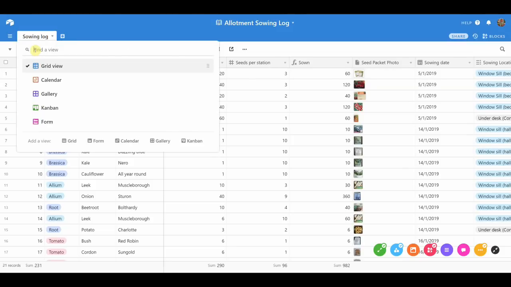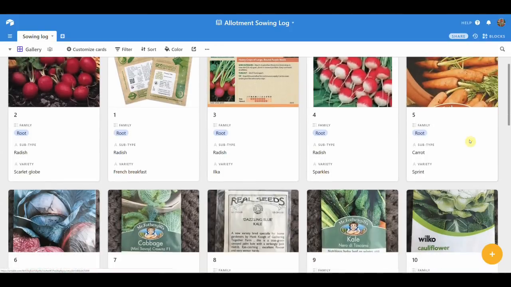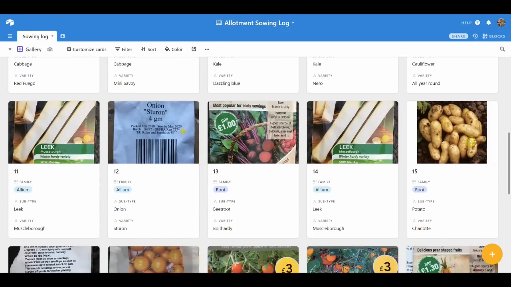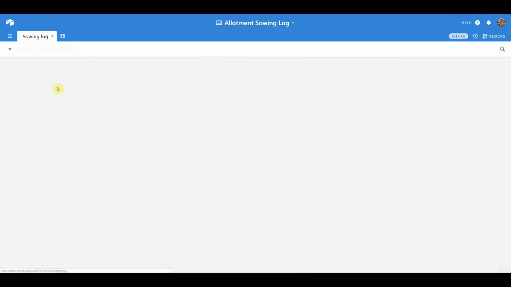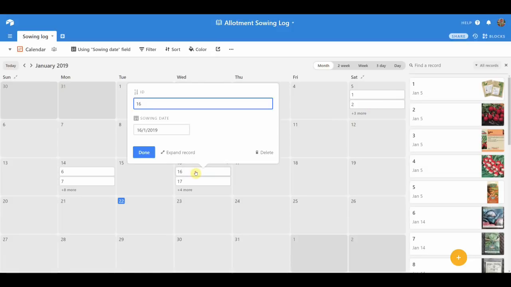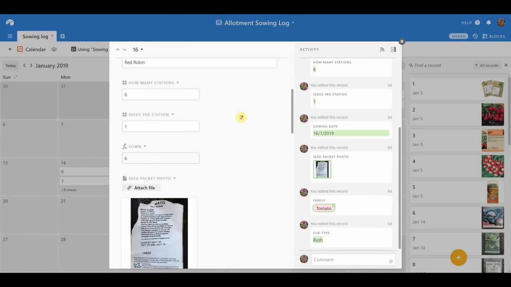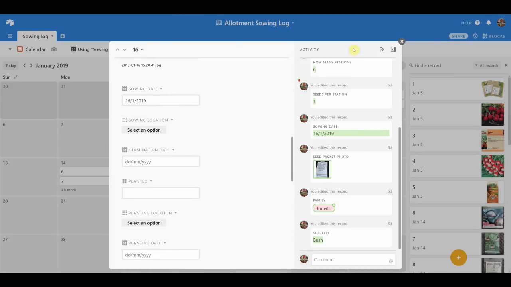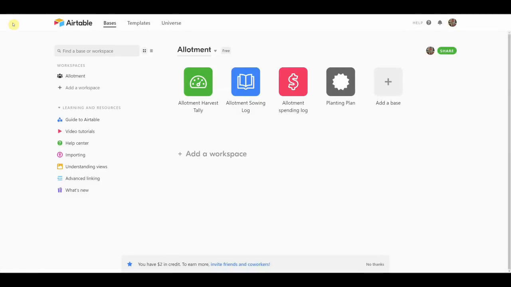And again, you've got this really nice gallery view here that shows you pictures of everything that I sowed, and of course I can filter these just like I could with any spreadsheet, and I think I've also got this calendar view as well, which shows me on the calendar the things that I sowed, and so I can see all the details based on the calendar view. And so yeah, I really like that, and I find that's really useful.